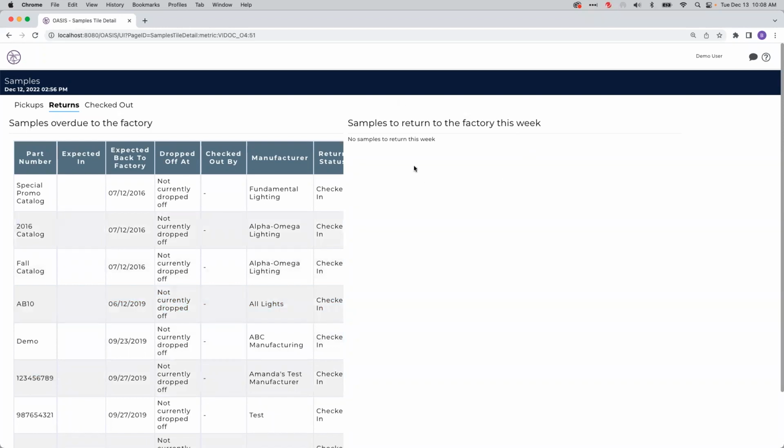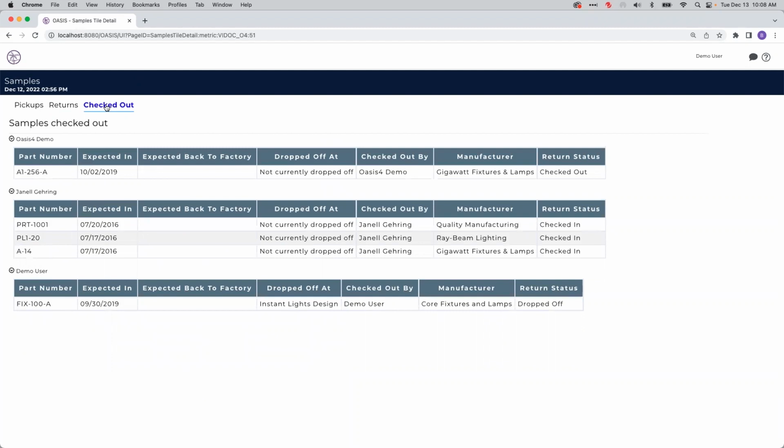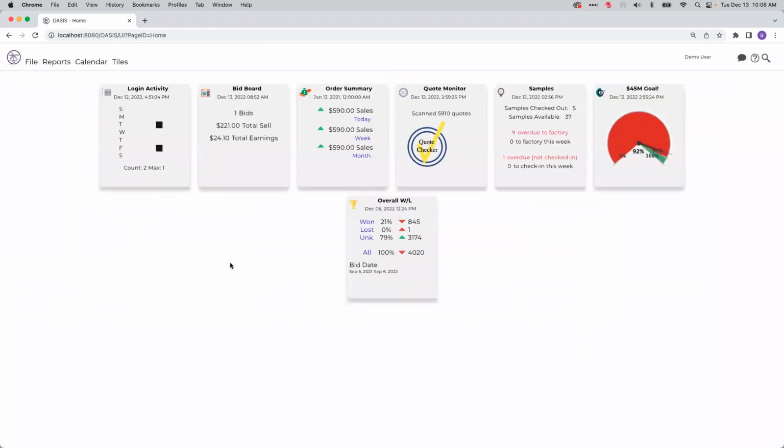And we do try to show you the upcoming returns as well. So it's just a nice little tile that updates and allows people to see what's out and where it's at. And these are the samples that are checked out. So pretty simple, basic piece of information there as far as the samples. All right, go back to the home screen. Now, there are a couple of new ones that we have out there.